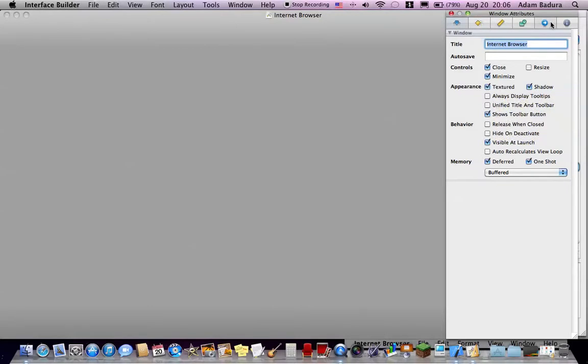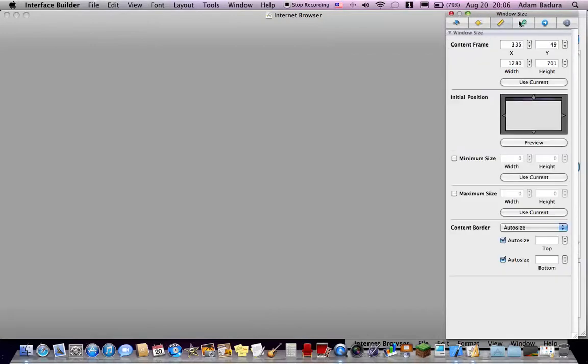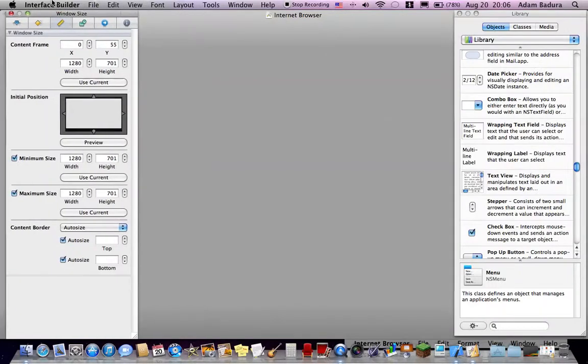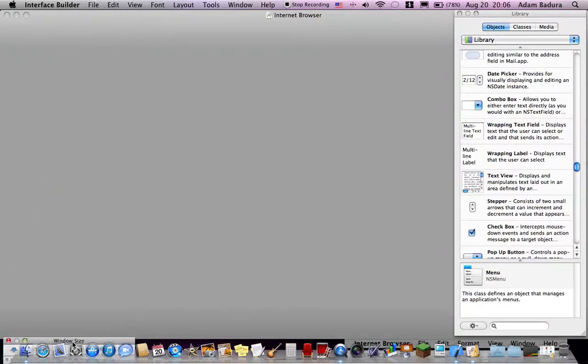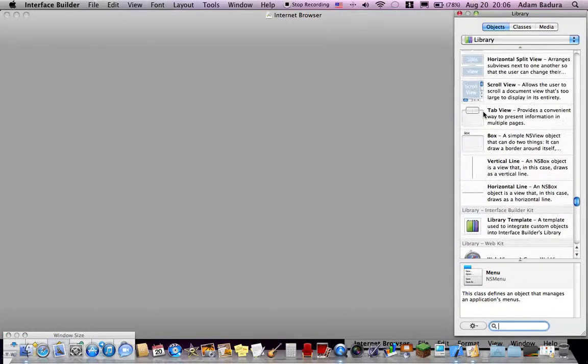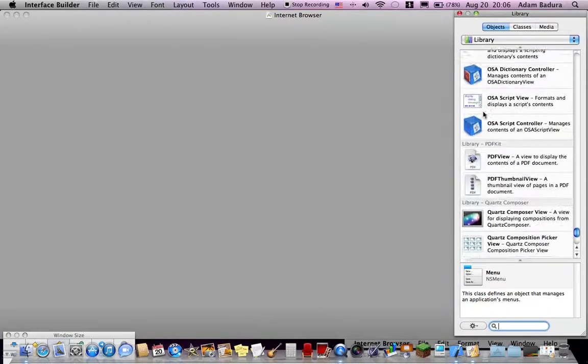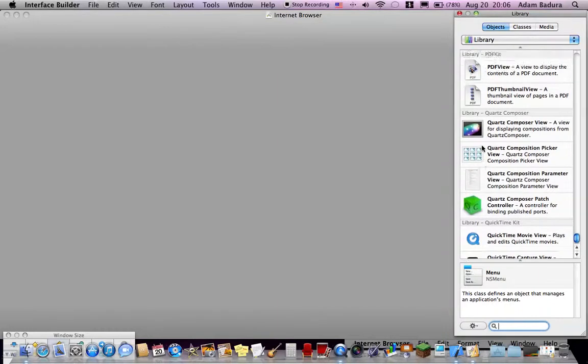Now we're also going to go under Window Size, and you're going to do Use Current for all 3 of these. So then you cannot change the resize on the window. So it'll be all the same, and it'll start up right here how it is. Now we're just going to move this to the bottom for a second, and now you're going to add some more necessary things to run your web browser.